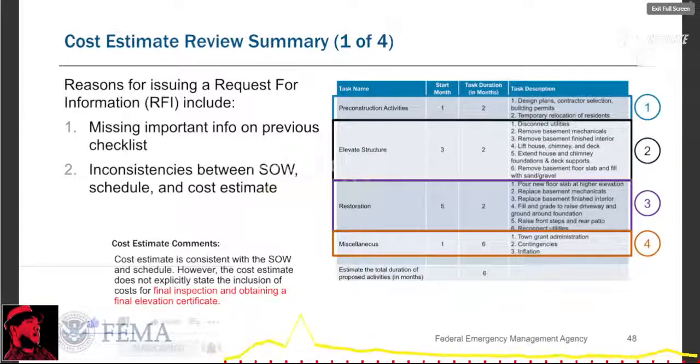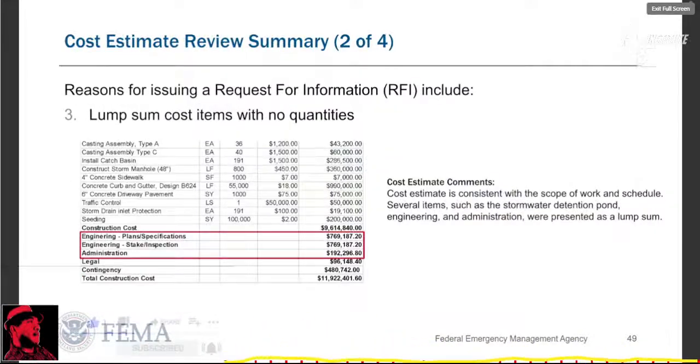So, again, a few reasons for issuing an RFI, and these are pulled from the previous examples. The cost estimate's missing important information mentioned in the previous checklist. That would be a reason to go back for an RFI. Are there inconsistencies between the scope, the schedule, and the cost estimate? You know, for some reason they don't jive, they're not in sync, and we need to reach back to the applicant for further clarification. And then ineligible costs, like the town grant administration, that should be a separate management cost, separate and apart from the project cost. Next slide.